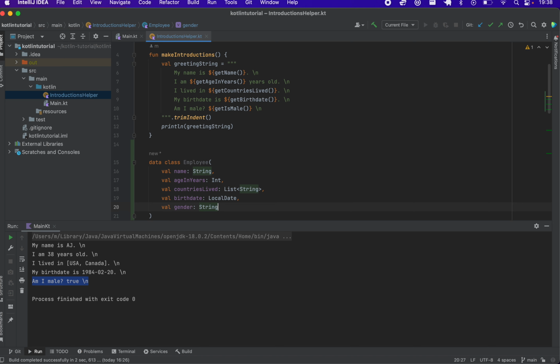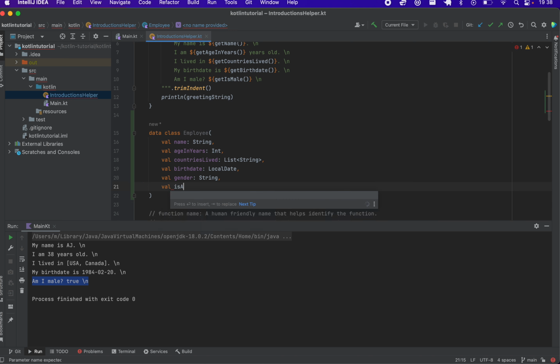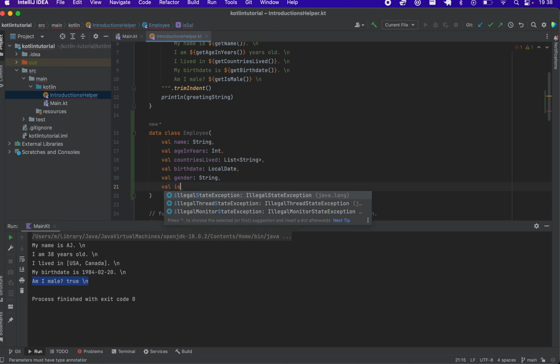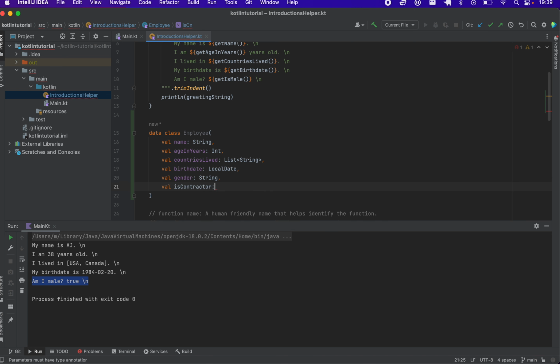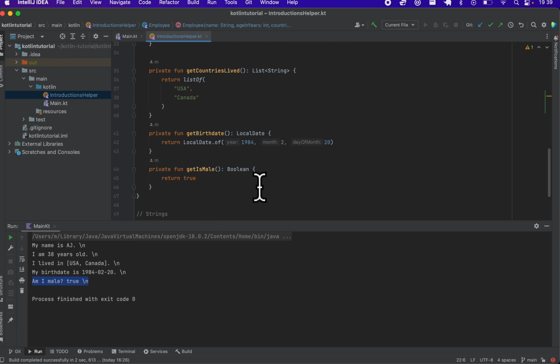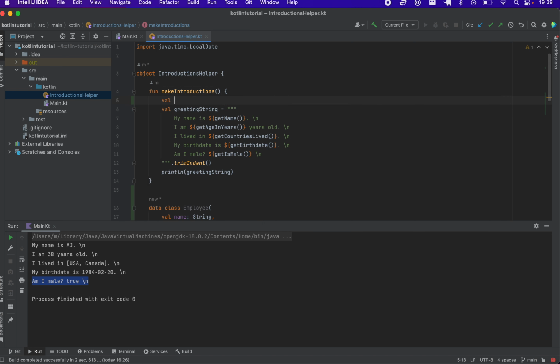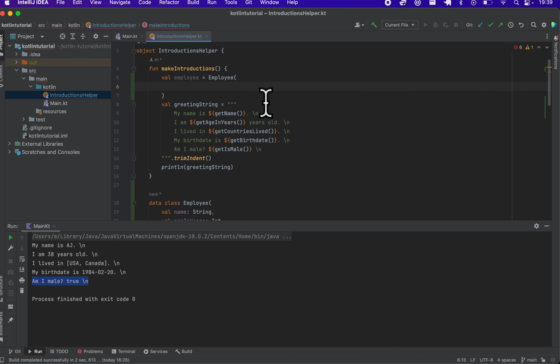We'll just call it string for now, and maybe let's change this Boolean to something that makes more sense in this case. Employee also has is salaried, is contractor, and that'll be a Boolean. And now, instead of having to define a method for each thing, we can actually just define the employee. So, employee equals employee, and we can pass in parameters.